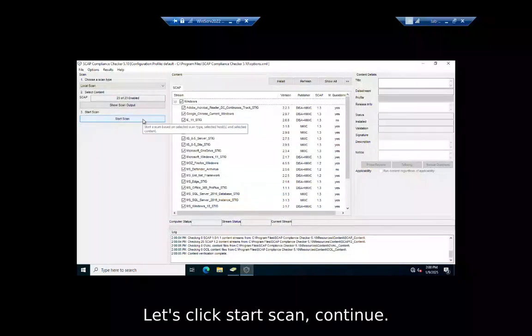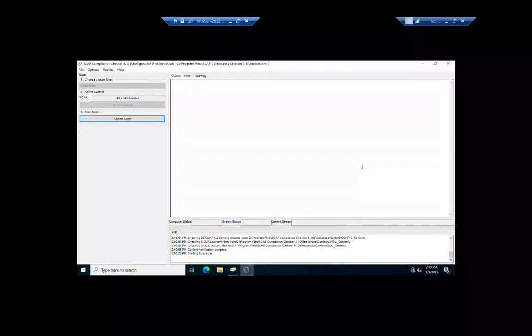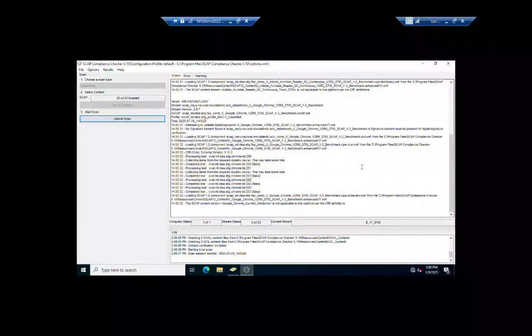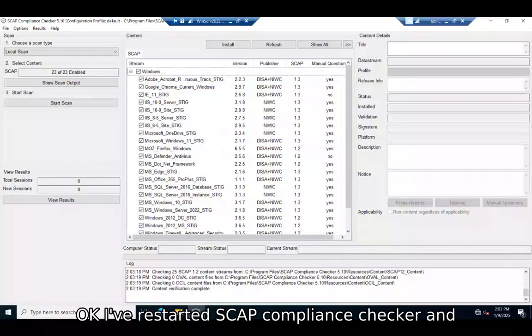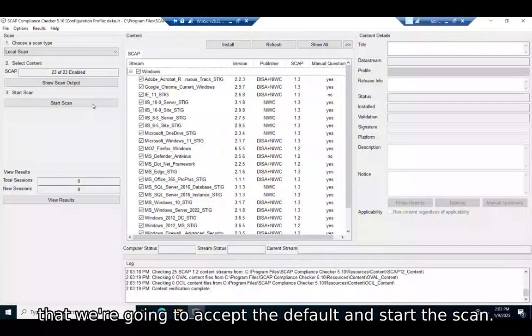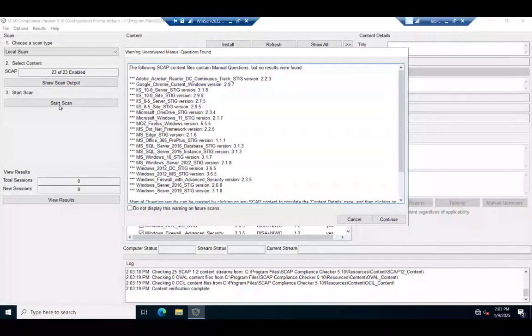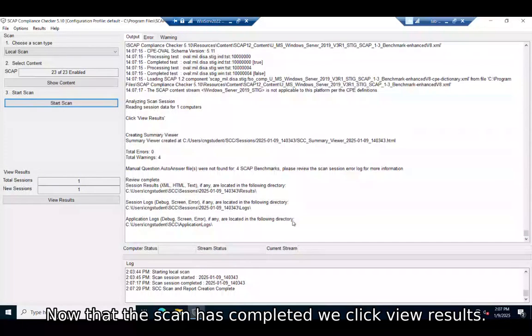Let's click Start Scan. Continue. Okay. I've restarted SCAP Compliance Checker, and we're just going to go ahead and accept the defaults and start the scan. Click Continue. Now that the scan has completed, we click View Results.